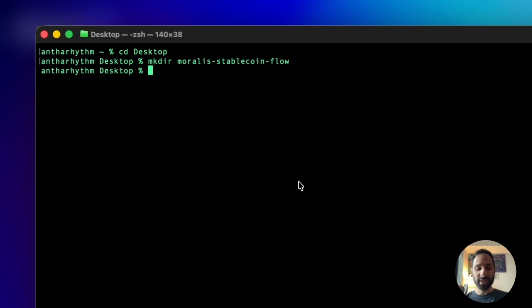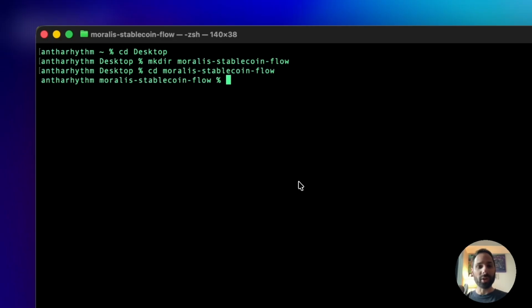Let's get started. All right, the very first step is we open up a terminal and then we navigate to our desktop. On our desktop, we create a folder and we call it Moralis Stablecoin Flow. Now let's go into that folder. And then we want to run this command. And this is the Moralis Onchain Skills GitHub repository. It's an open source repository.